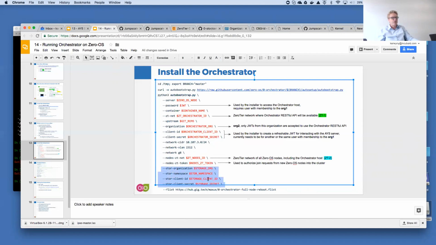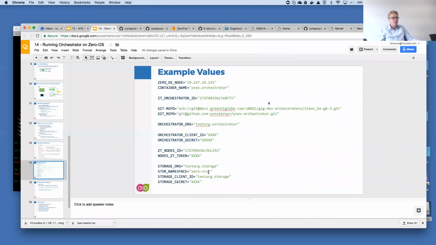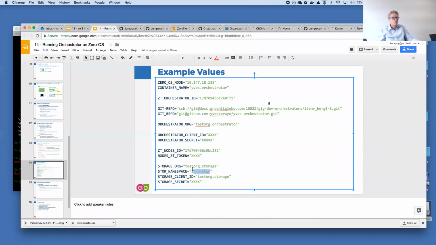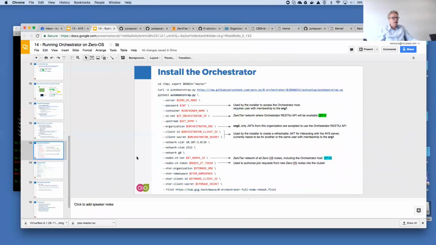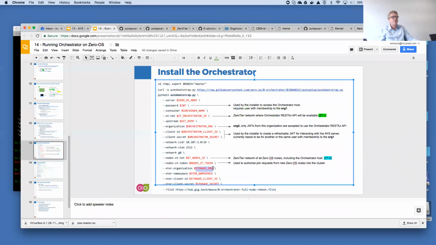You need to create a client ID and a secret at the level of the organization tree. You need to specify the namespace. Well, I did, as you can see, create this one. For now, it's all okay. And also an organization, and that's the name of the organization. In my case, it's storage, remember? So just remember. These two are also important, of course.